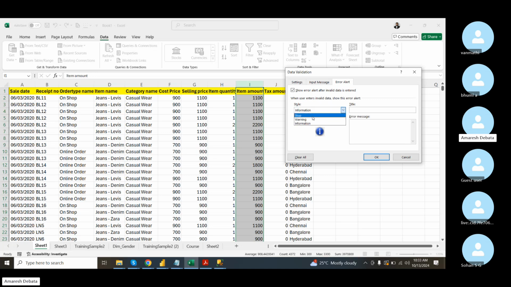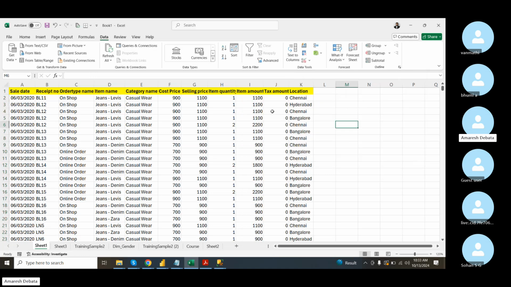But in this case, let's say I go for Error. I don't want to insert that at all. So the error message will be something like invalid value, invalid number, or number is not between 800 and 1000. You can give whatever you want. I will say okay. So now you see, if I go here, you will get the input message.